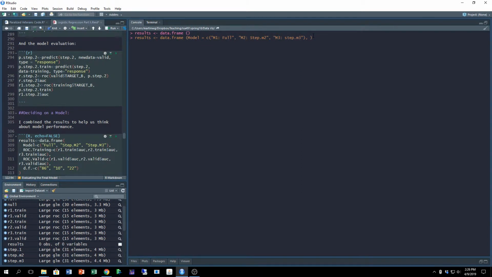Now we need to have the AUC values. So let's call these AUC of training, and we're going to just put the values in there. So that's R1.train$AUC, and we're going to combine that with R2 for train AUC and with R3.train and the AUC value. Those are the values for the training data set.